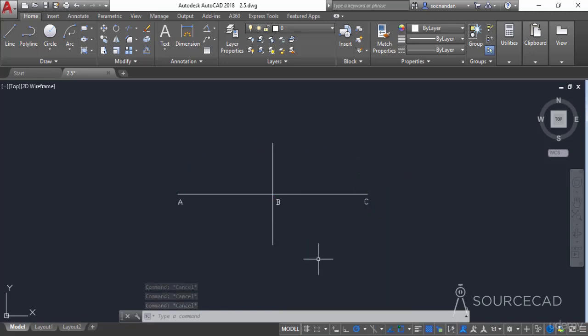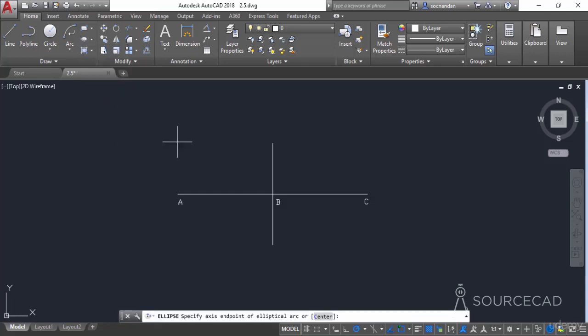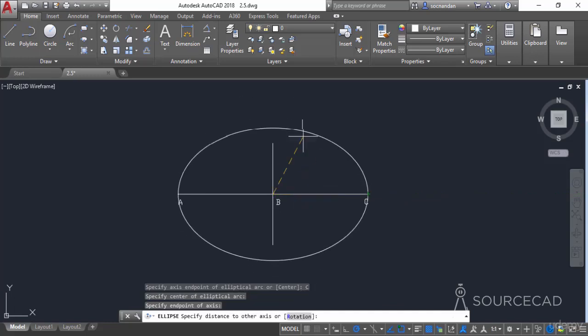So now let's have a look at the elliptical arc. For that, I'll once again go to the flyout, and here we have this elliptical arc option. So let's select it, and in this case also we need to first make the ellipse and then we'll convert it into an arc. So here as you can see, we need to specify the endpoint of the ellipse. Alternatively, you can also click on the center option here on the command line to start the ellipse from the center point. So I'll click on the center and then click on the center point, and now the end point of one of the axes, and here we have the ellipse.